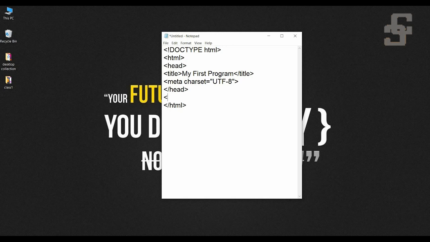Let me start our body. The body tag will end with a closing tag. Both the opening tag and closing tag contain the same name, like body means body, head means head. The only difference is the forward slash. The content given inside this body tag will be displayed in our web browser, in that white area. Here I'm just giving welcome. Now I have created a small website.